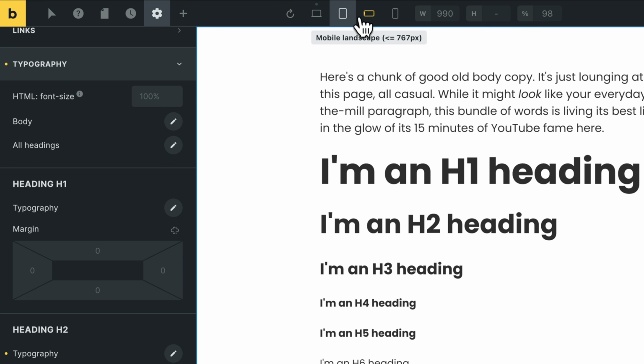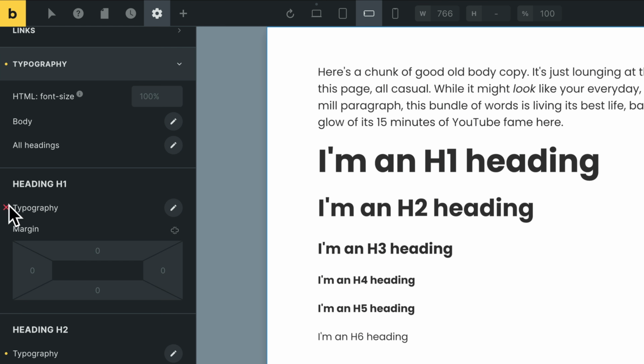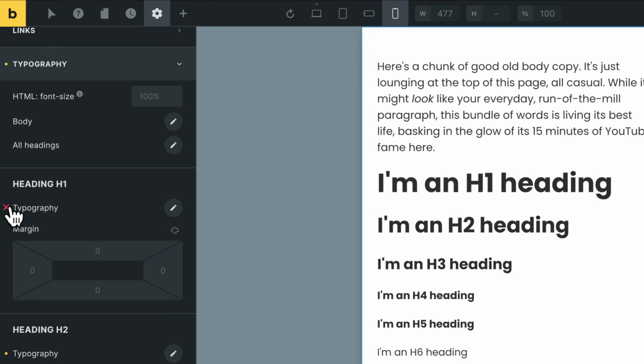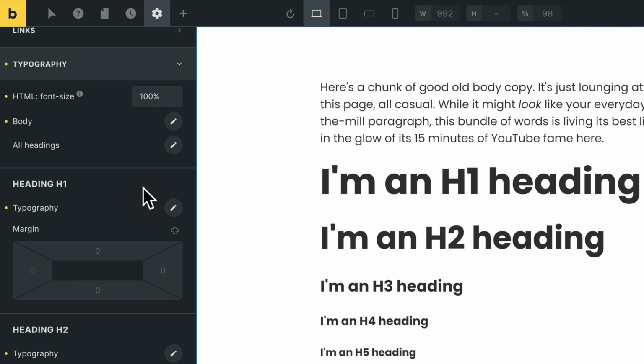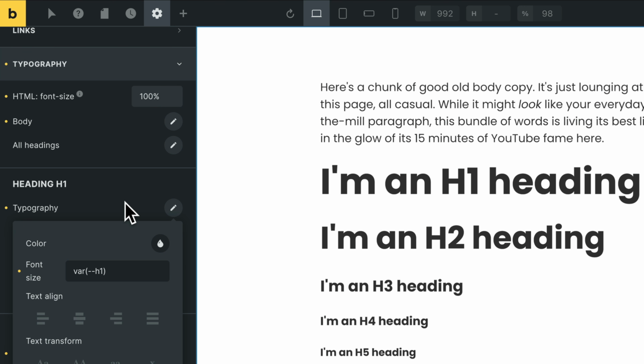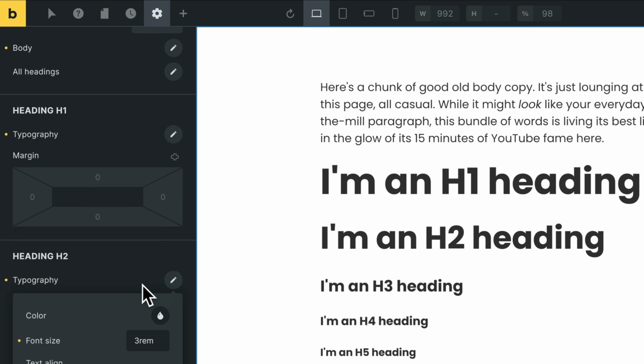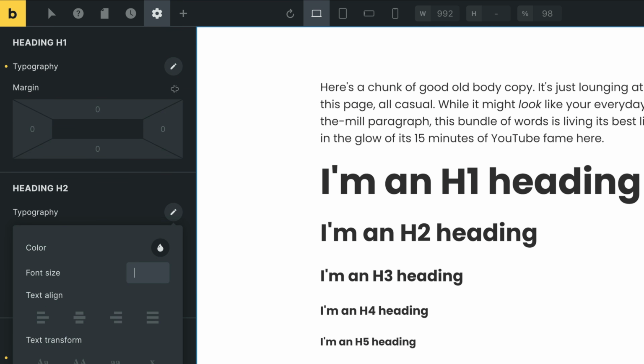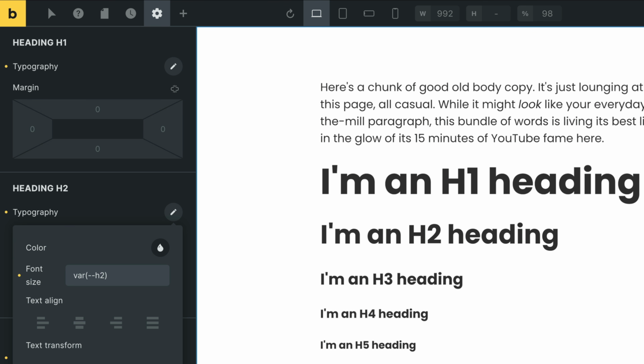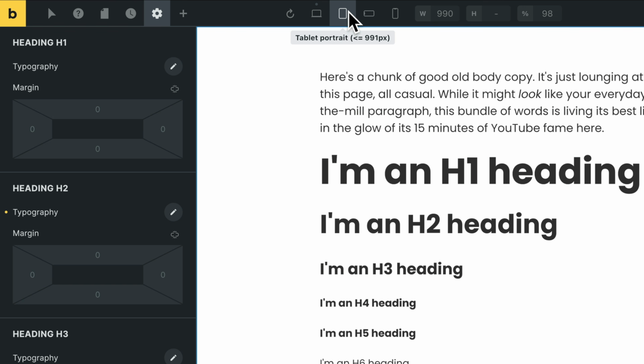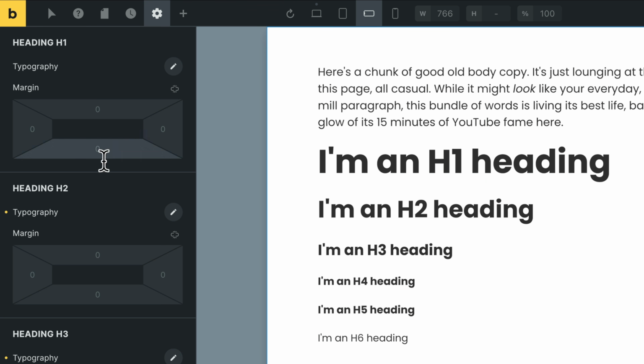And once again, just at the other breakpoints, just make sure you remove any other hard-coded values. Mobile landscape, remove. Mobile portrait, remove. You've got to make sure that you have one variable set at desktop only. Now to H2, once again, get rid of the hard-coded font size, and again, var, parentheses, two dashes, H2. Job done. I will also just quickly remove the previous font sizes that I'd set at the different breakpoints.